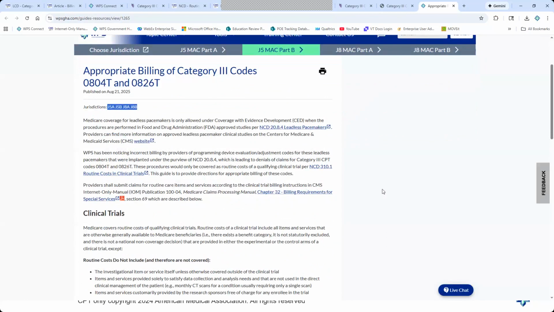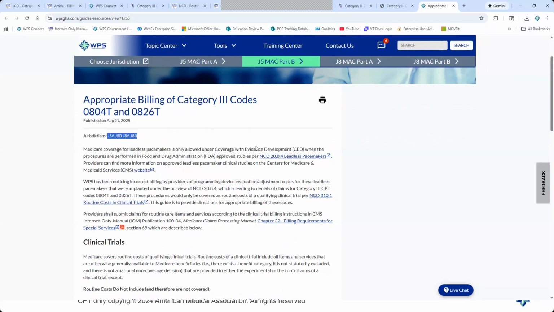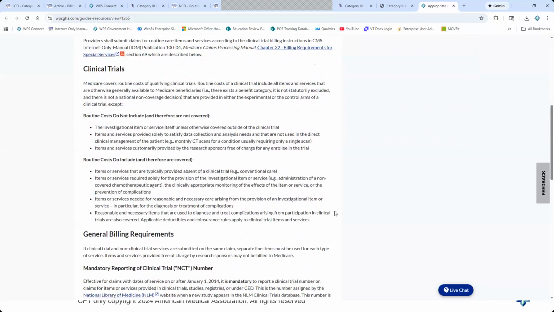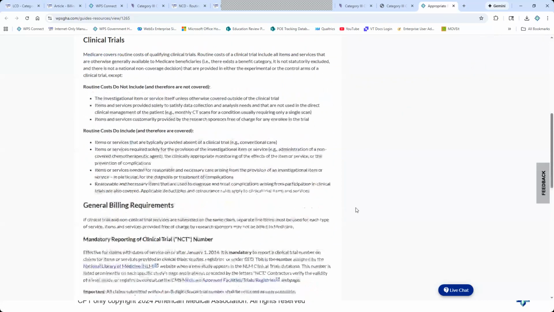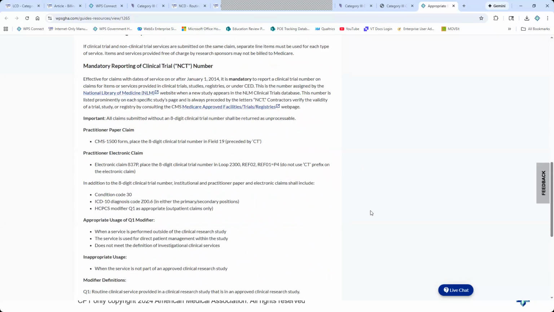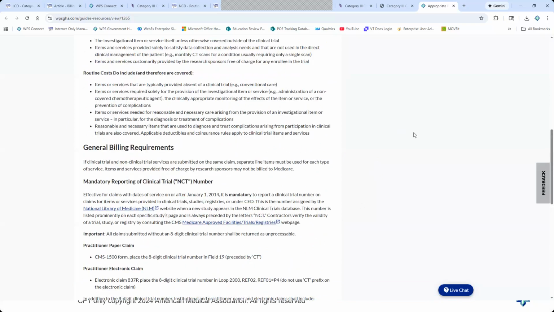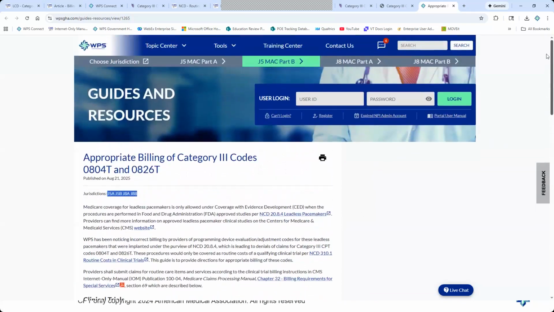If you are a provider of this service, I do encourage you to please go out and review this article in full, as it's going to give you not only links to additional resources, but some guidelines on participating in the clinical trials, your general billing requirements, mandatory reporting for your clinical trial numbers, etc. So again, if this is an item or service that you are providing, I do encourage you to go out and take a look at that.